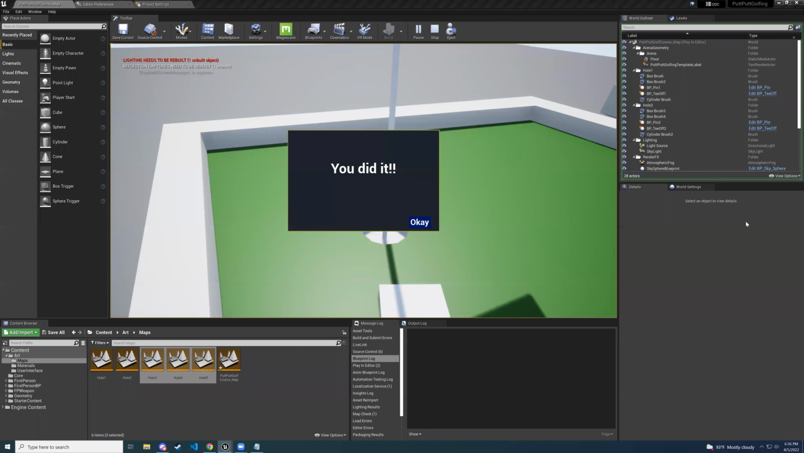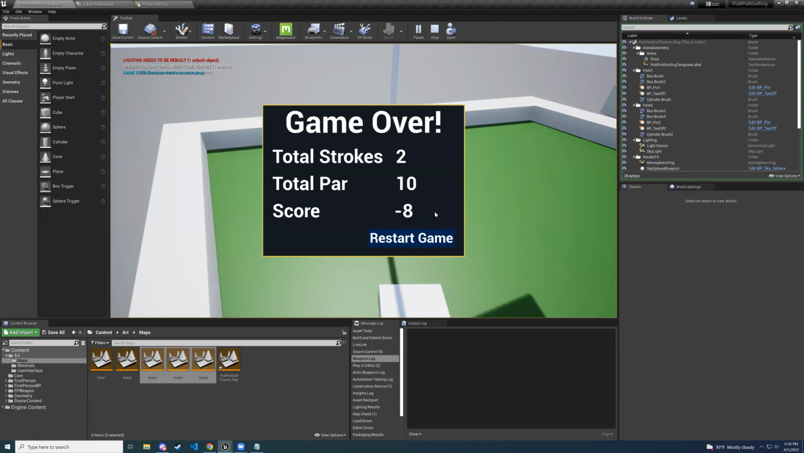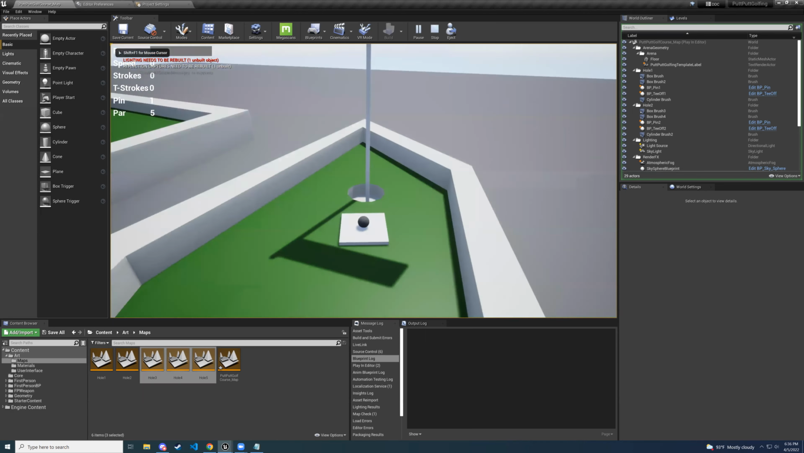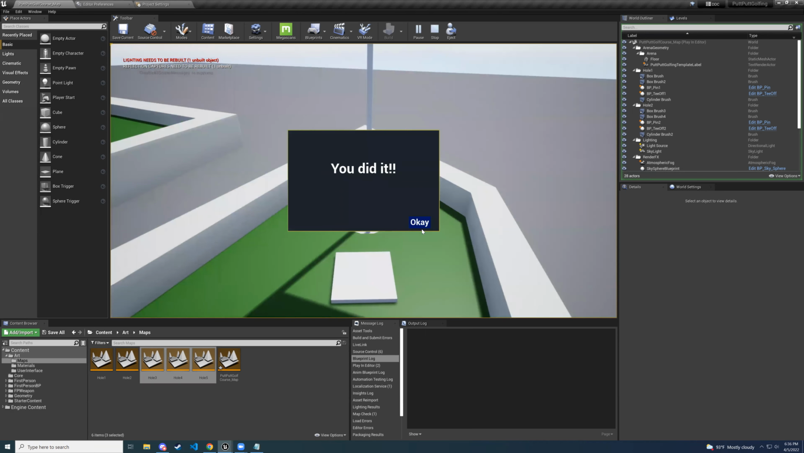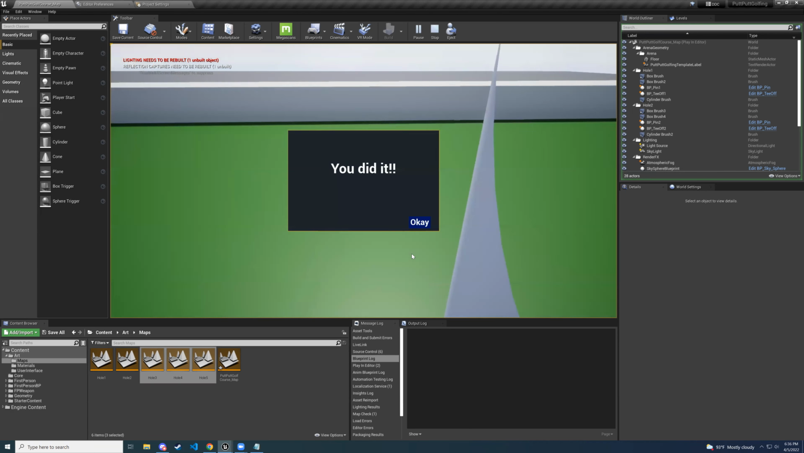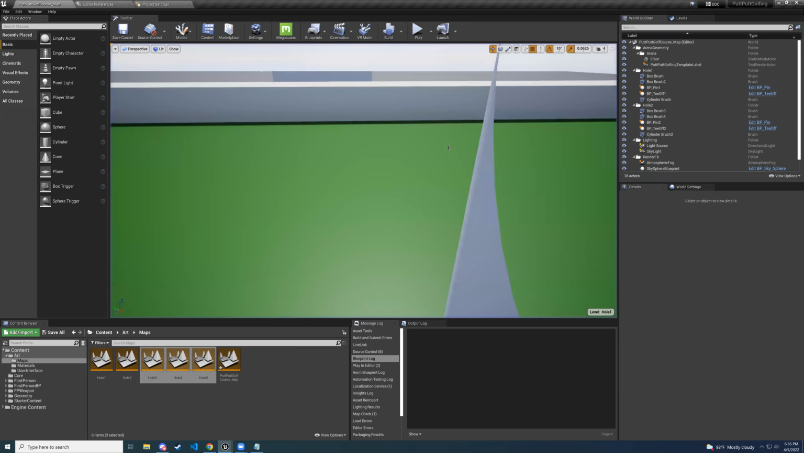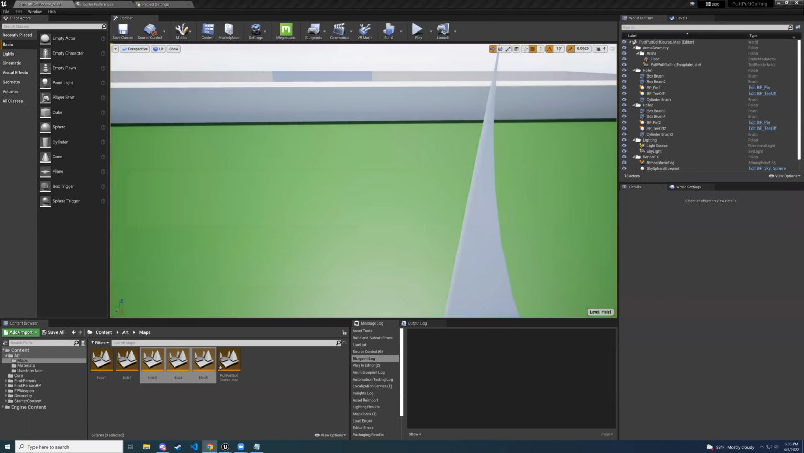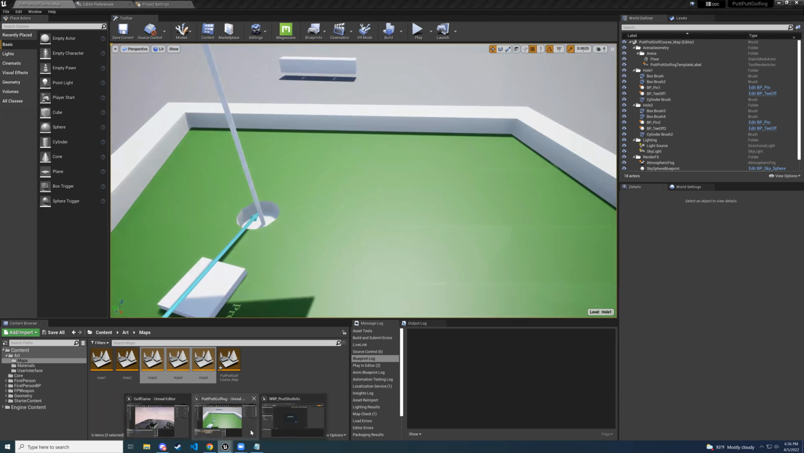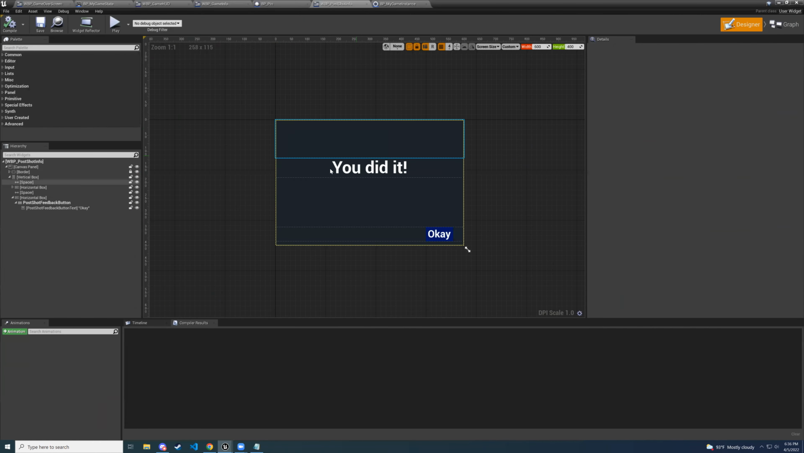So anyway, what we'll do is go to the post shot screen and add in all the stuff that's in the game over screen, so that the player can see, oh, it took me this many strokes for this hole, or I'm at this current stroke for this hole. So let's do that. Let's go to the post shot screen here.